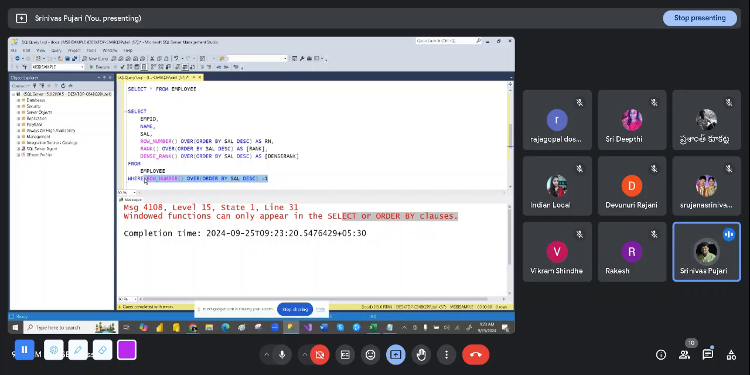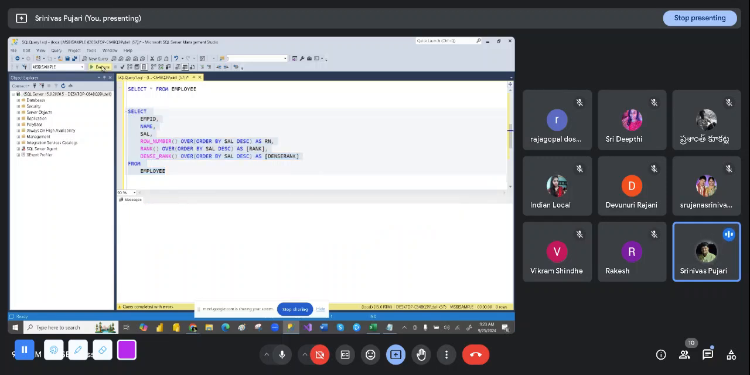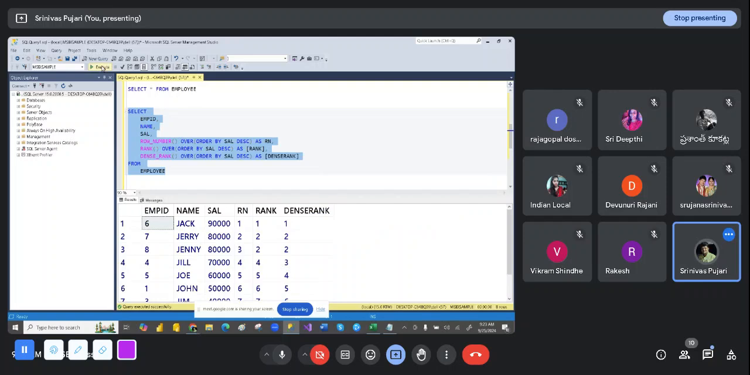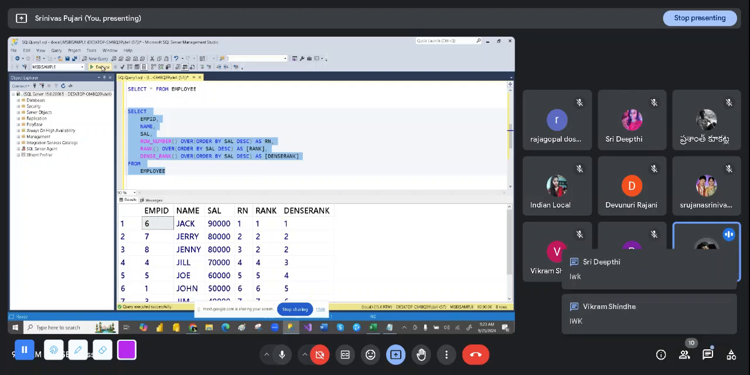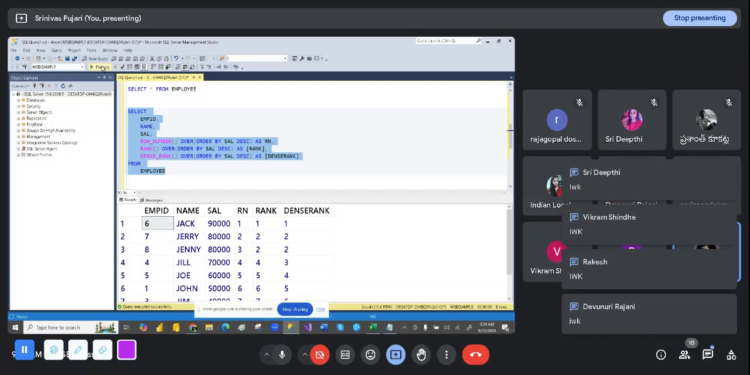So how can we select where rank is equal to 1? That is the question. Everyone has this question, guys, just type IWK. Everyone has that question or not? I want to pick where row number is equal to 1. So how can I get that? Where row number is equal to, where rank is equal to, where dense rank is equal to. How can I get that?